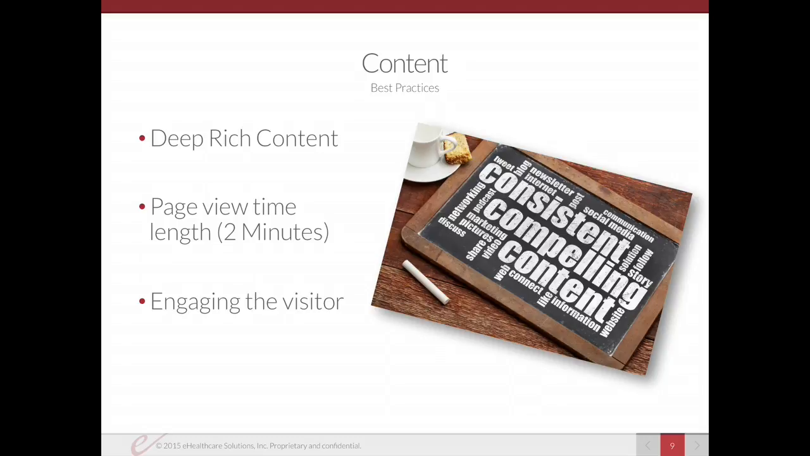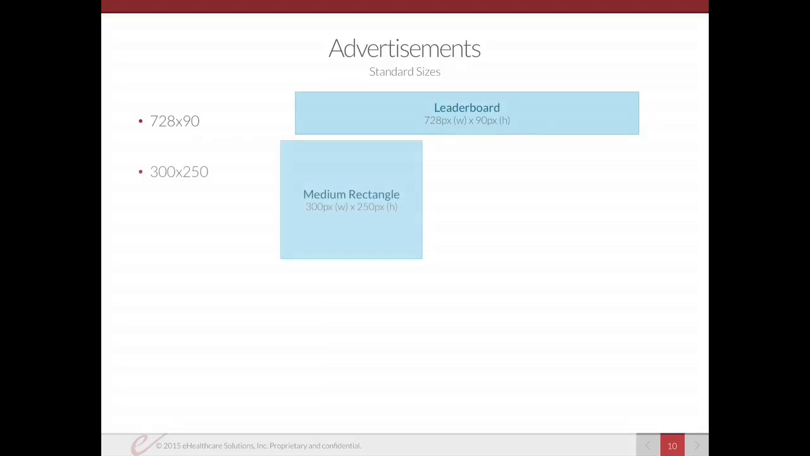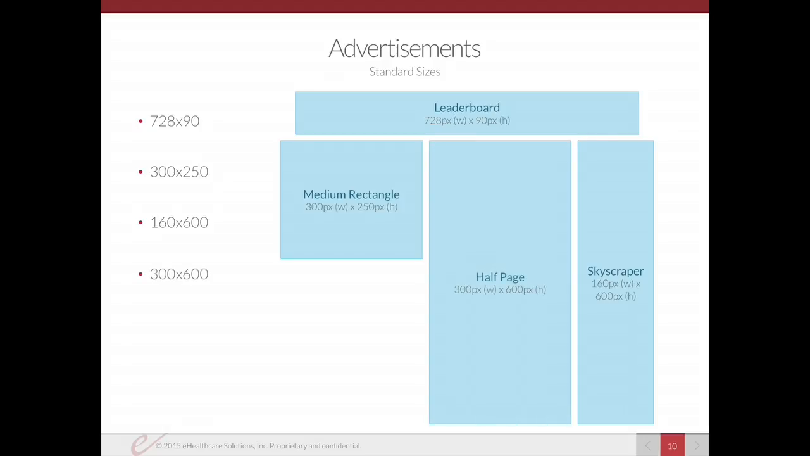Let's talk about the IAB's standard ad sizes and their viewability rates. The most popular ad sizes are the 728 by 90, the 300 by 250, the 160 by 600, and the larger 300 by 600. As Caitlin mentioned earlier, these sizes by definition require 50% of the pixels of the ad to be on the screen for 1 continuous second or longer to be viewable.